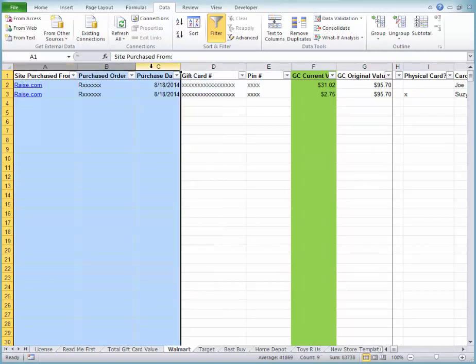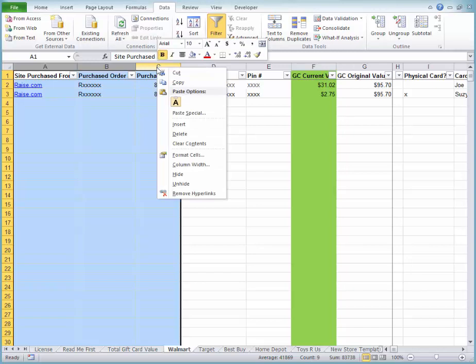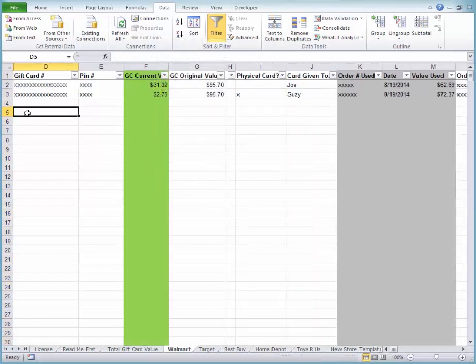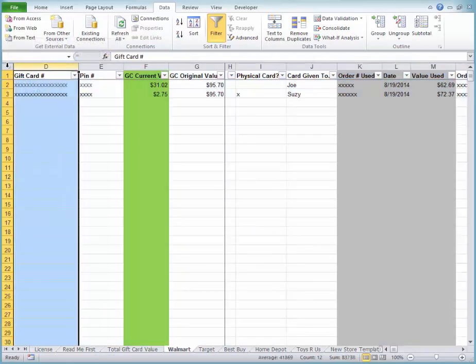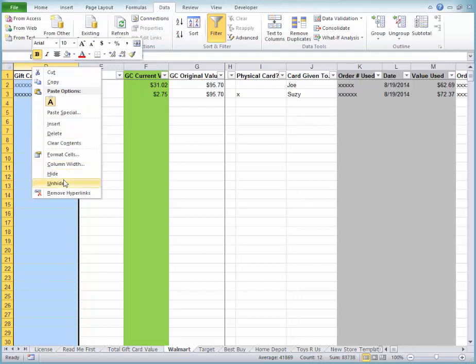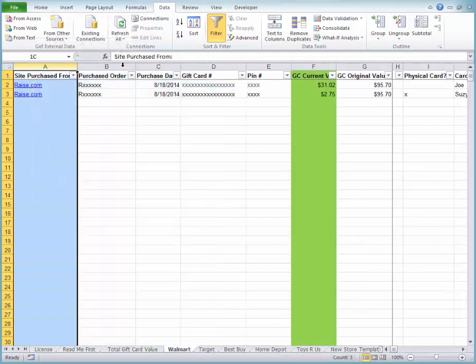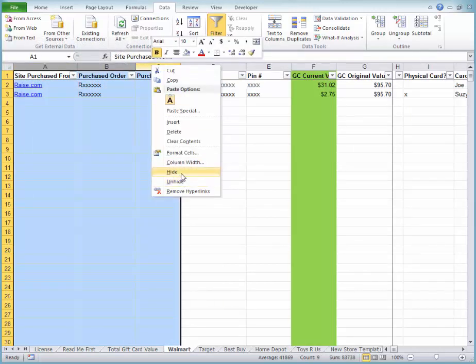For saving space purposes, once we actually start using this, I like to highlight these three columns, right click and hide them because you no longer need them. And then when you actually need them again, like when you're adding in new gift cards or if you need to look up a problem, you highlight these areas here and we would unhide them. There we go, they show up again. So I like to hide those three there.